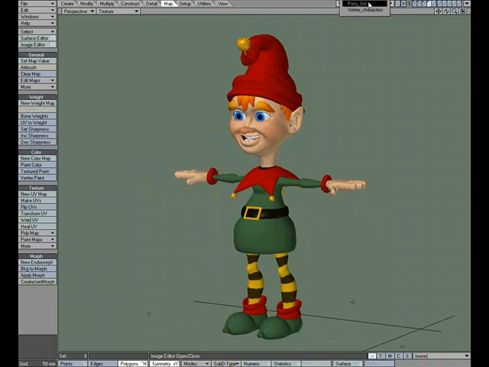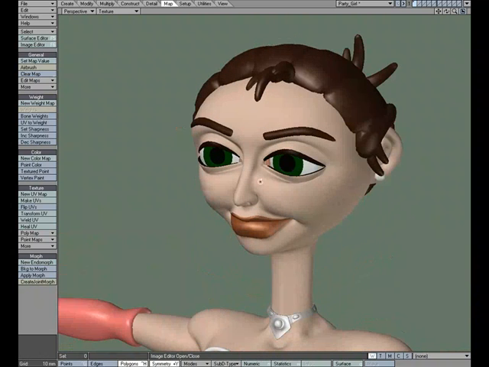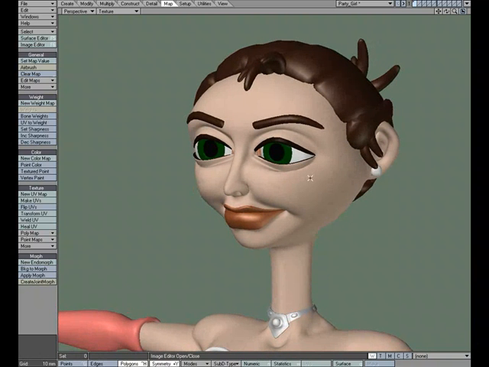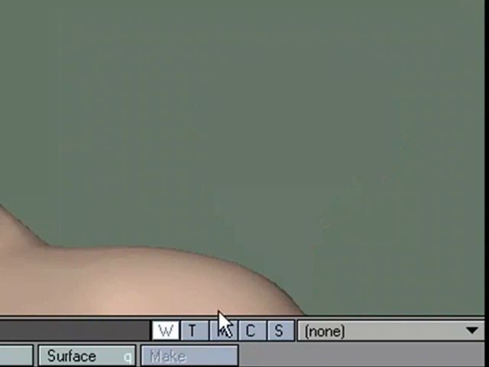I'm going to pop over to this female character that we saw earlier, except it doesn't have a color vertex map on it. So let's go ahead and create one, throw a little bit of color on there, and we'll be set. Okay, so I'm going to come down here to C for color. That stands for color vertex map, and a color vertex map is just RGBA information, red, green, blue, alpha information, saved to the point.